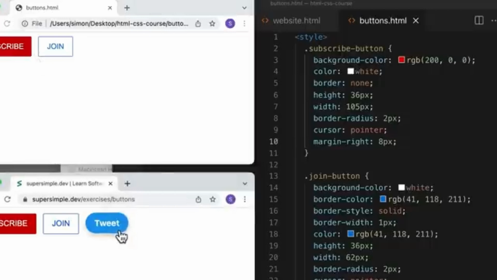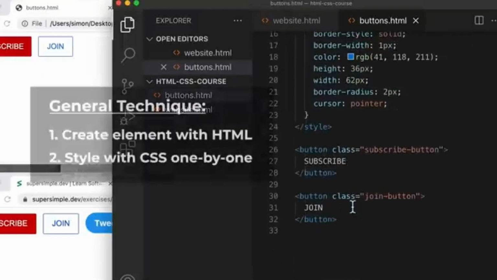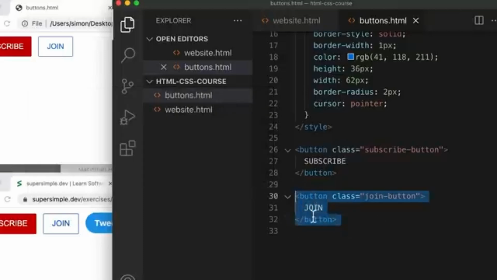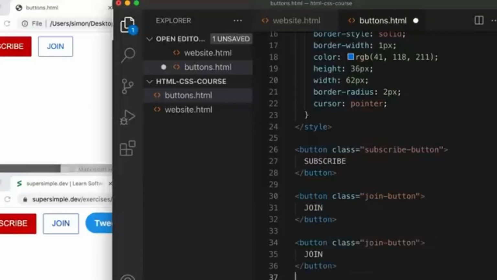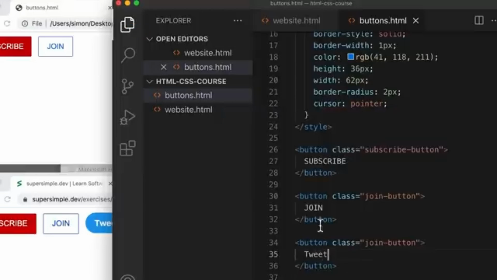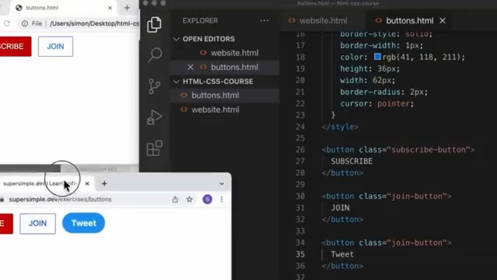Lastly, we're going to create this tweet button. Let's go back into our code. And remember, our general technique is to, number 1, create the element with HTML. And then number 2, style it with CSS one by one. So we're going to create a button with a text tweet. I'm going to move my editor a little bit to the right here so we can see it. I'll move this here as well.